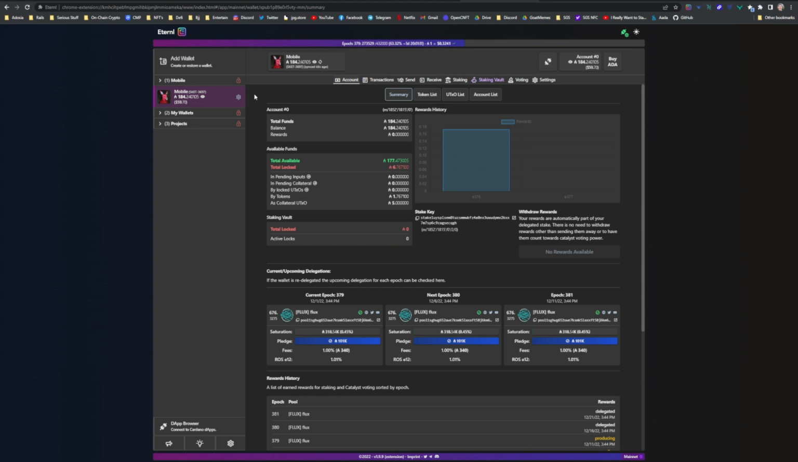All right, so now we're going to look at the accounts feature for Eternl Wallet, and a lot of wallets have this, but Eternl does it a little bit differently, or it's displayed differently in different wallets. So we're going to go over it.